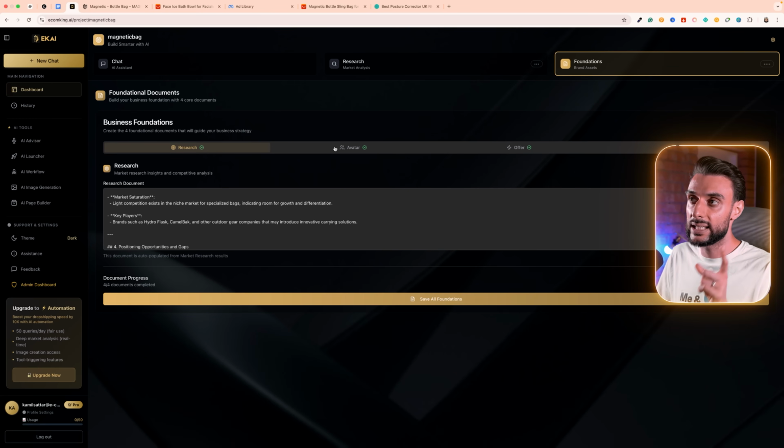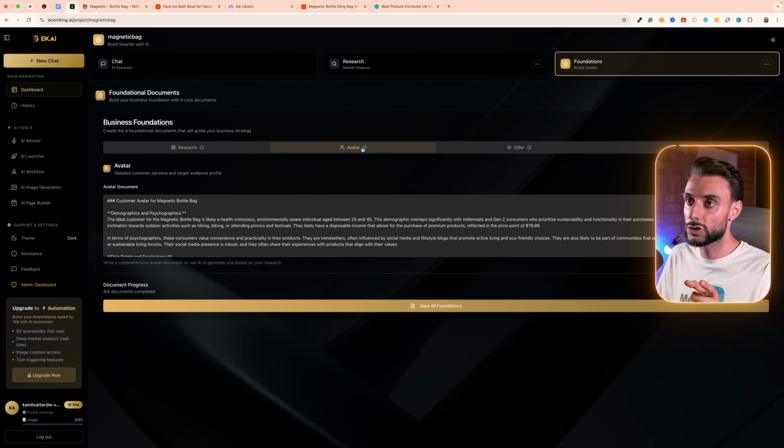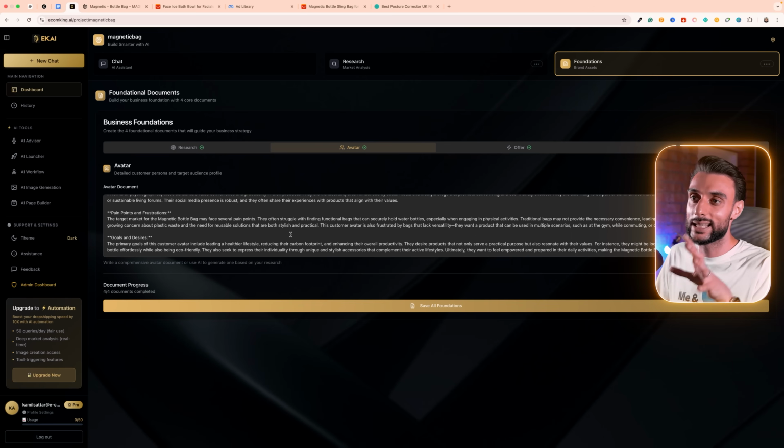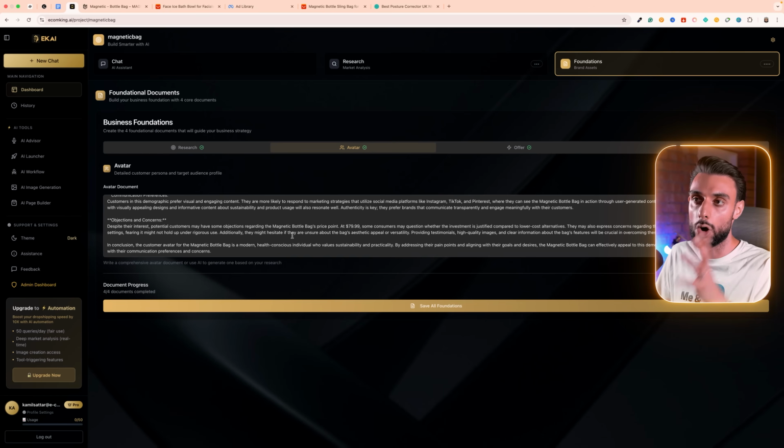Now you're also going to see the avatar with a green mark. So it basically has already made me my customer avatar. So the customer avatar says demographics. The ideal customer for a magnetic bottle bag is likely a health conscious, environment aware individual aged between 25 and 45. These are outdoor activities such as hiking, biking, or attending picnics or festivals. So basically, guys, again, I'm reading to make sure that they've got my customer avatar on the right page.